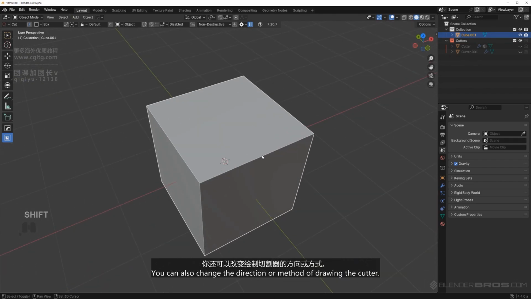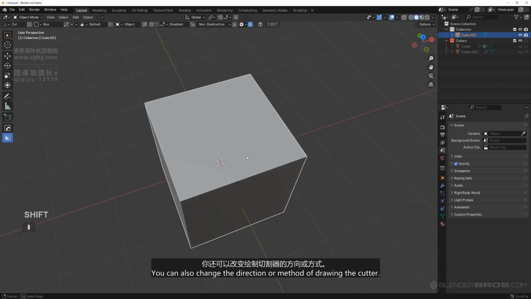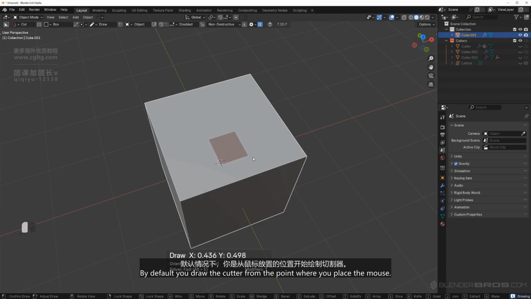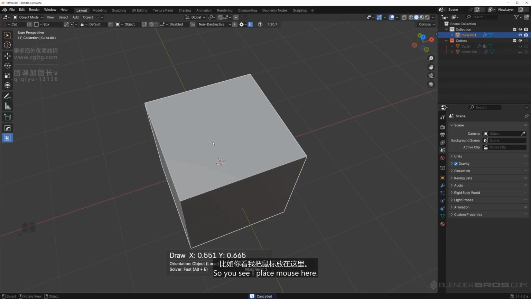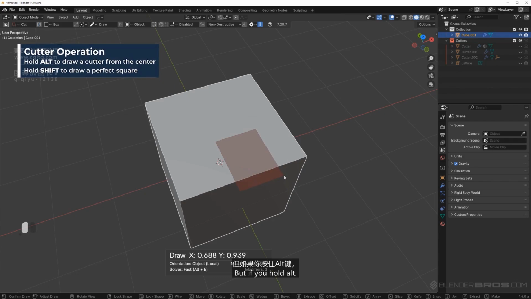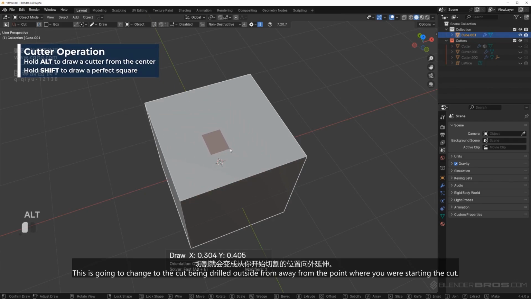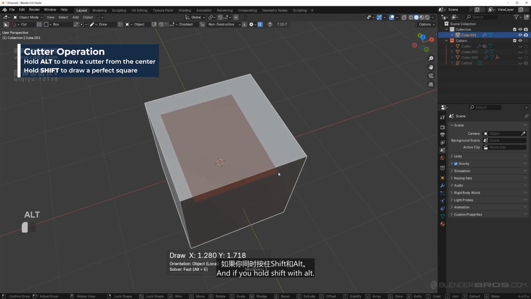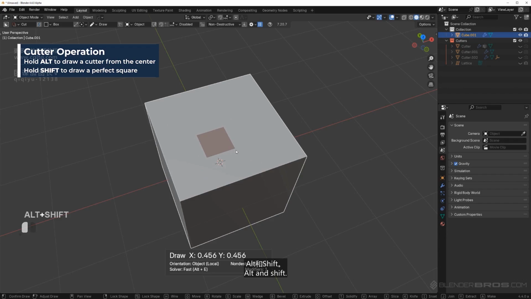You can also change the direction or method of drawing the cutter. By default, you draw the cutter from the point where you place the mouse. So you see I place the mouse here, I click and I drag the cutter from the point where my mouse was initially in contact with the mesh. But if you hold Alt, this is going to change to the cut being drawn outside, away from the point where you were starting the cut. And if you hold Shift with Alt, so both keys, Alt and Shift, you will draw a perfect square.